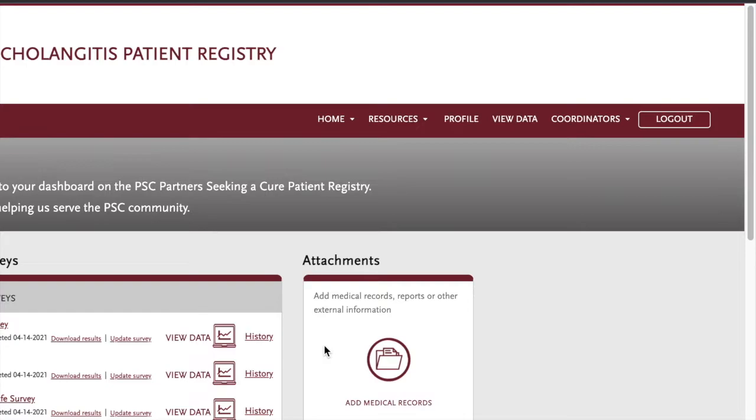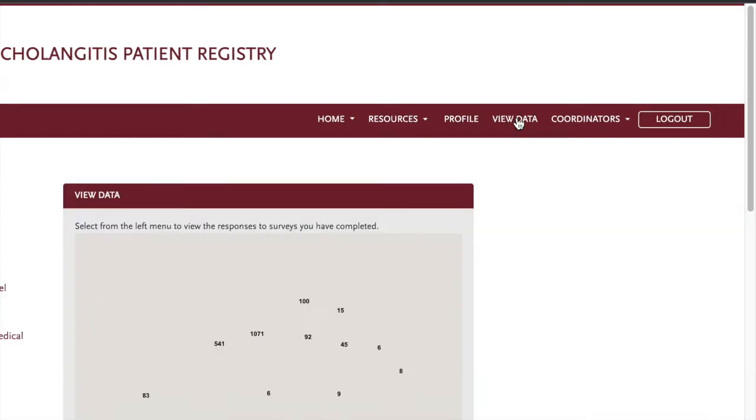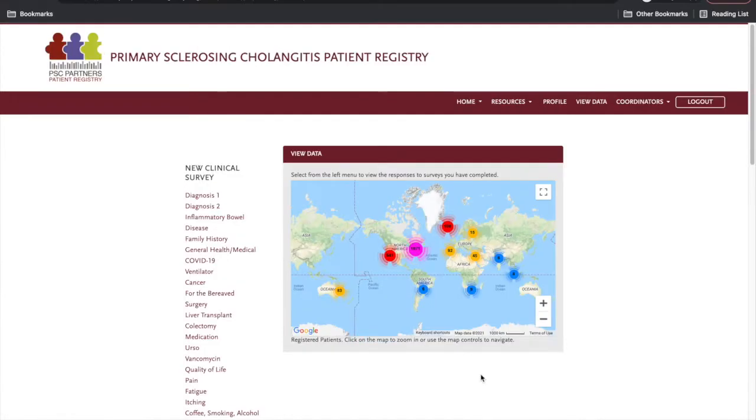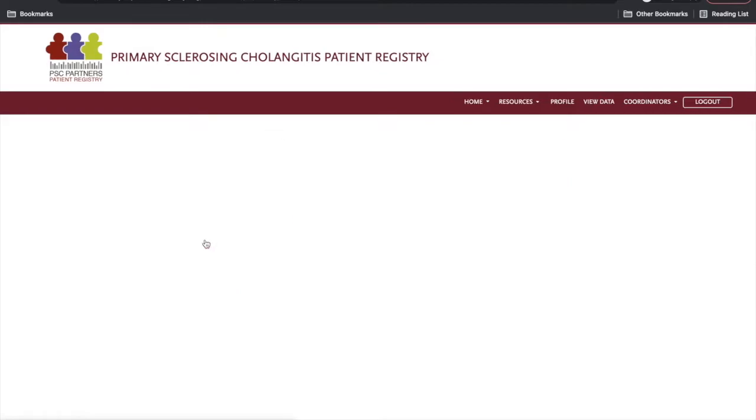Once you log in, you'll be taken to your personal dashboard. And as you see up on the top right, there's a series of menu items. For our purposes now, click on View Data. And the first thing that will pop up is this interactive map that shows where all the registry participants are located. On the left-hand side, you see sections of the new clinical survey.